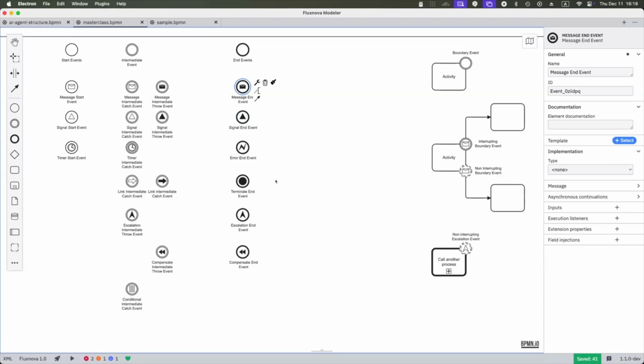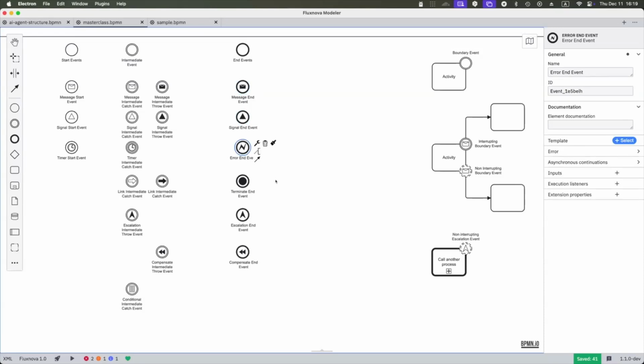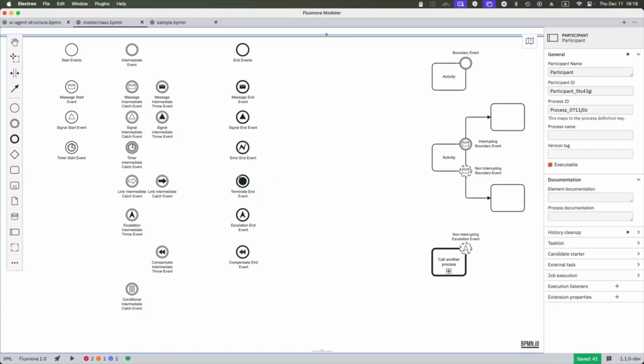If you want to notify the Camunda, Fluxnova engine about errors that happen in our process, probably the better way is to use an error end event here. If you want to collaborate with the parent process, in such a way we are going to use escalation end events. And if you want to terminate all concurrently running tokens of the process, we should use the terminate end event here.